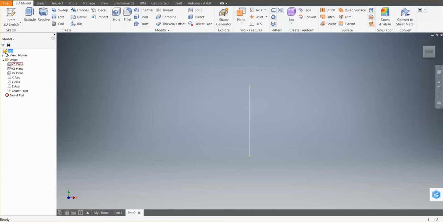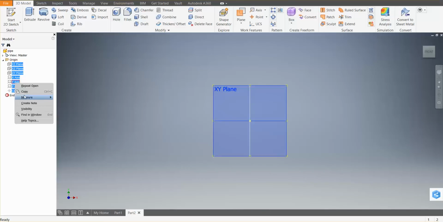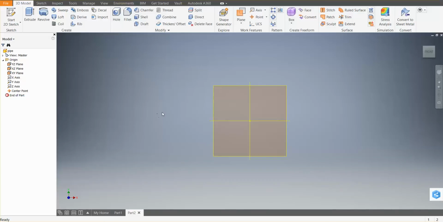What we'll do again, as we normally do, is highlight all the axes and planes and make them visible. You can set this as a default, I just don't know how.